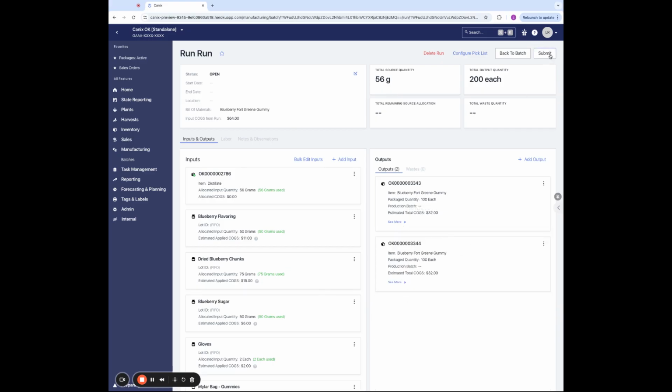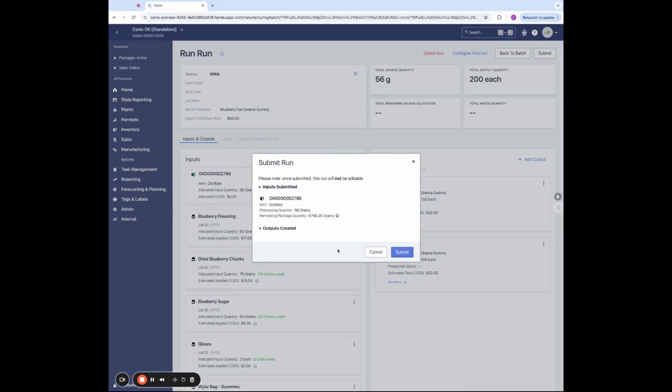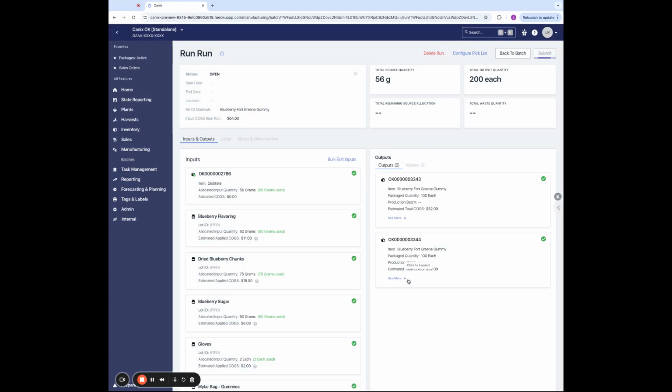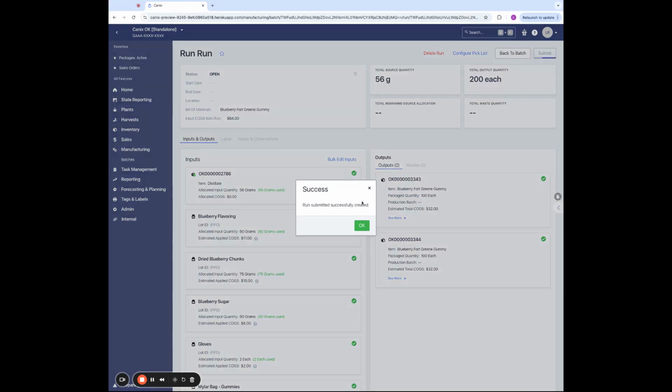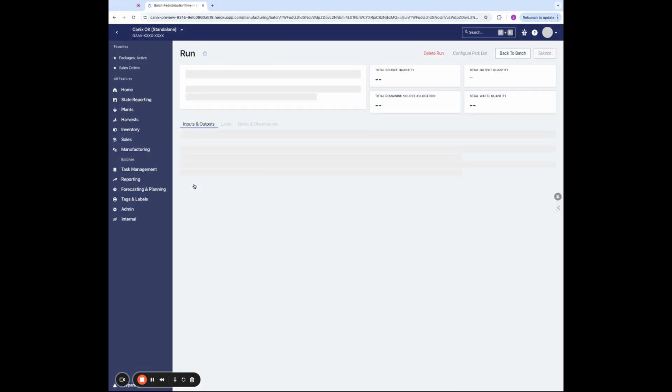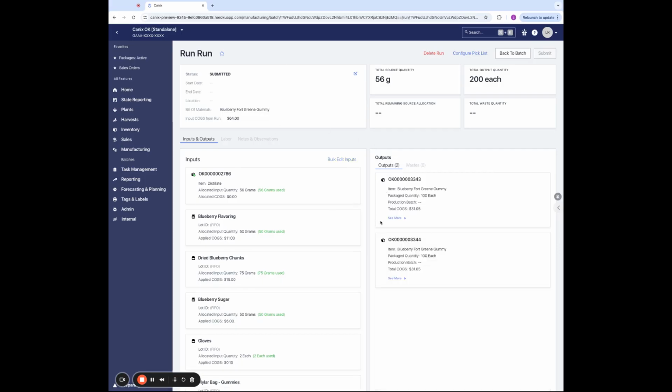Now we can quickly go and submit. We'll see our inputs are correct. And instead of going item by item, Canix did this for us in that one bulk edit action.